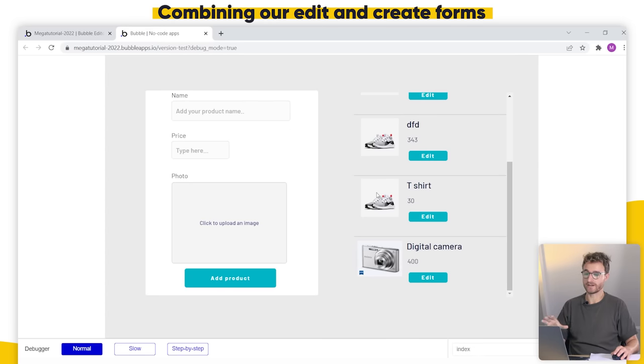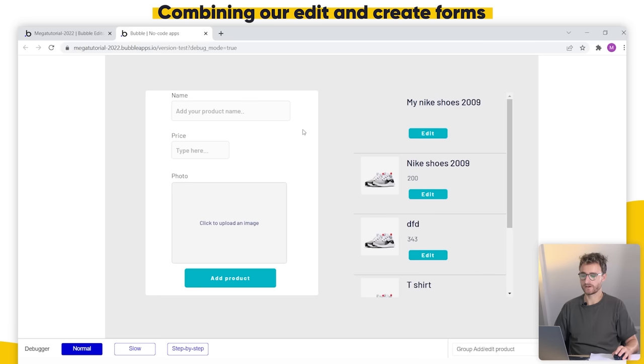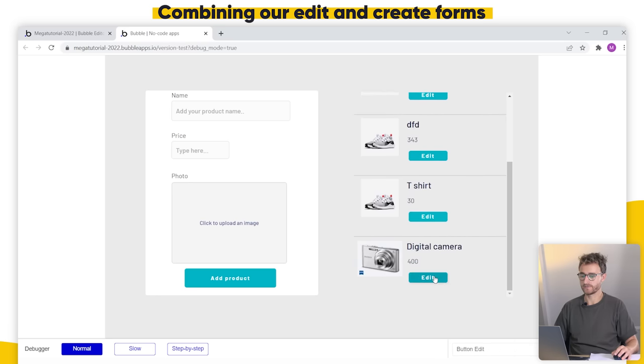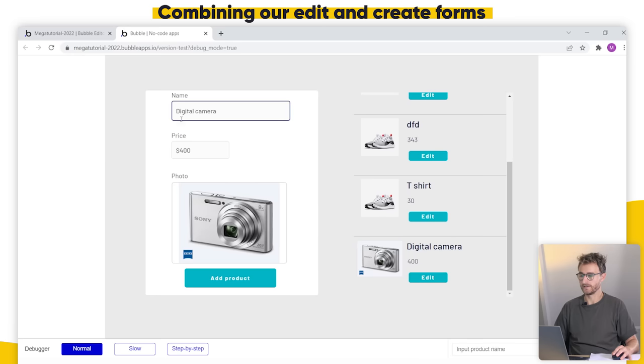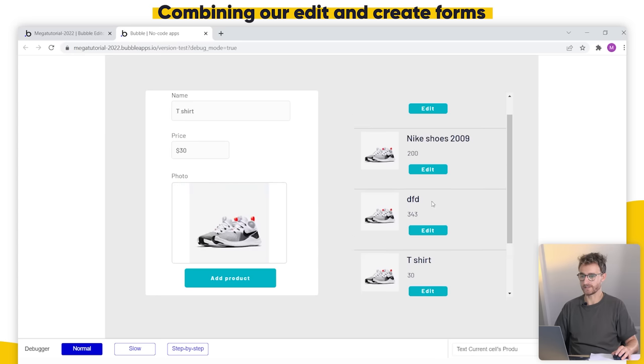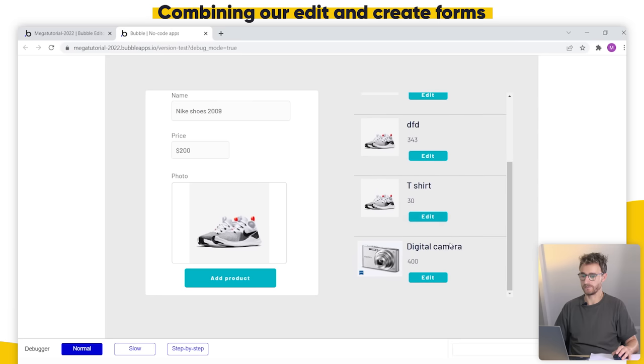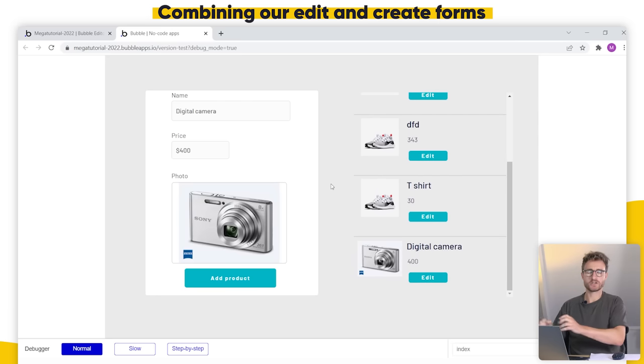So this is still working, even though we set up that edit functionality. However, now let's see what happens if we click edit. Boom. Now we've got a value in here and we could do this for any of these, right? Edit, edit, boom. So it works to create a new product, okay? And we can get a new product in here.